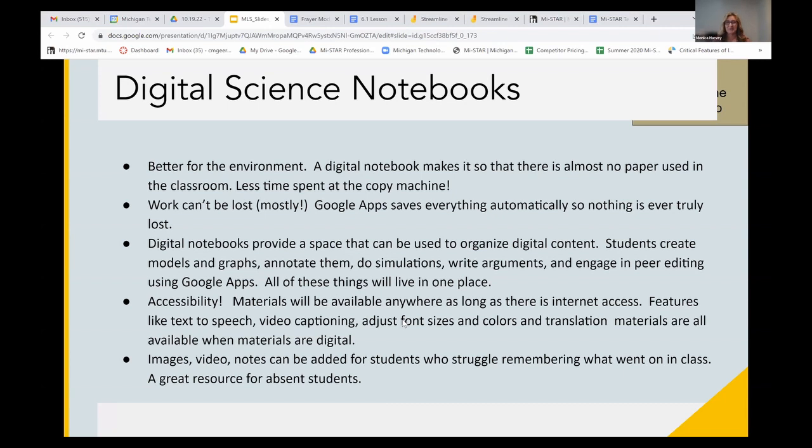So I have been doing this a long time. I've been a middle school science teacher for over 30 years. I have tried every which way to get kids to organize their stuff. We've done interactive science notebooks, like the physical ones, binders. And what I was finding is that kids were losing stuff. My special ed kids, it was a nightmare.